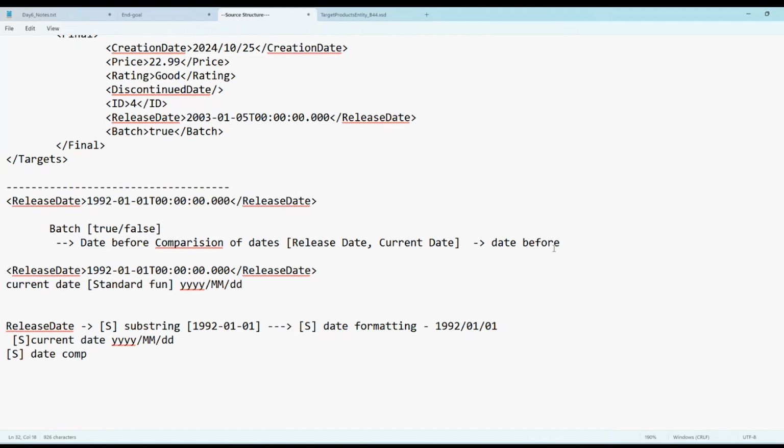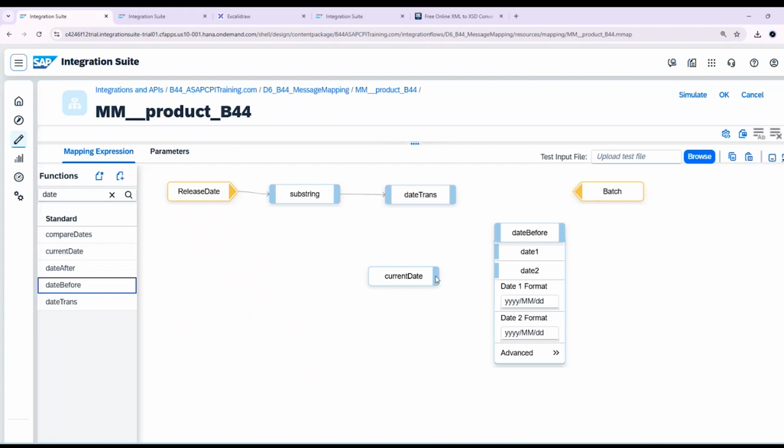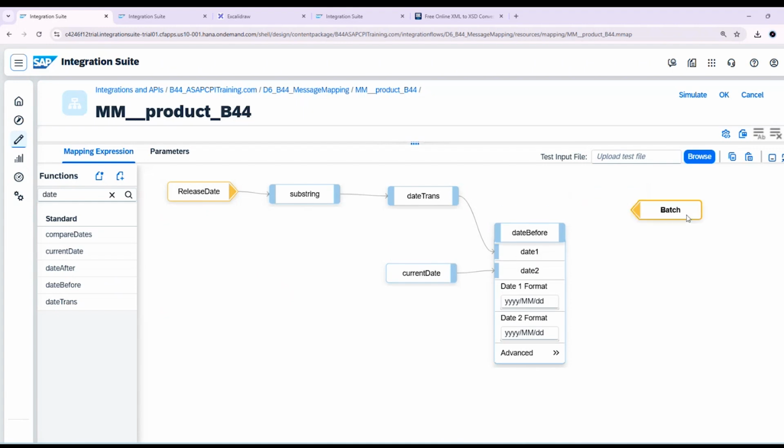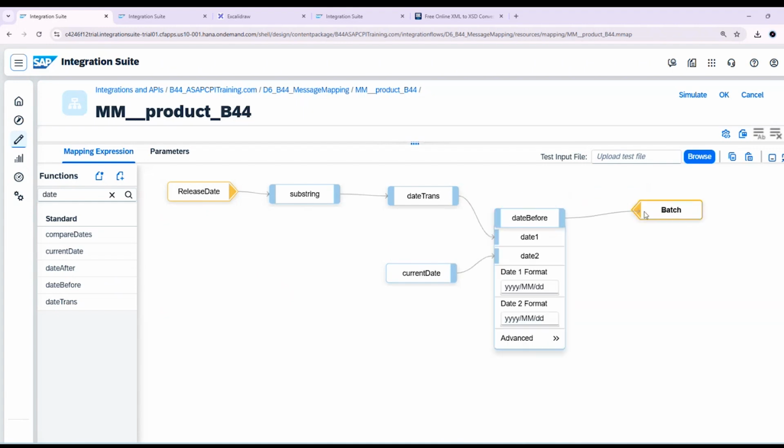Okay, date before. Now this is my second, current date, and this is my first. You might notice that there is also a formatting here itself, but just to introduce the date transformation function, that is the reason I have placed this. You could have used this directly as well. It is just to make you understand that there is a separate function available for the date transformation. You could have bypassed this as well. Okay, now I will connect it to the target.